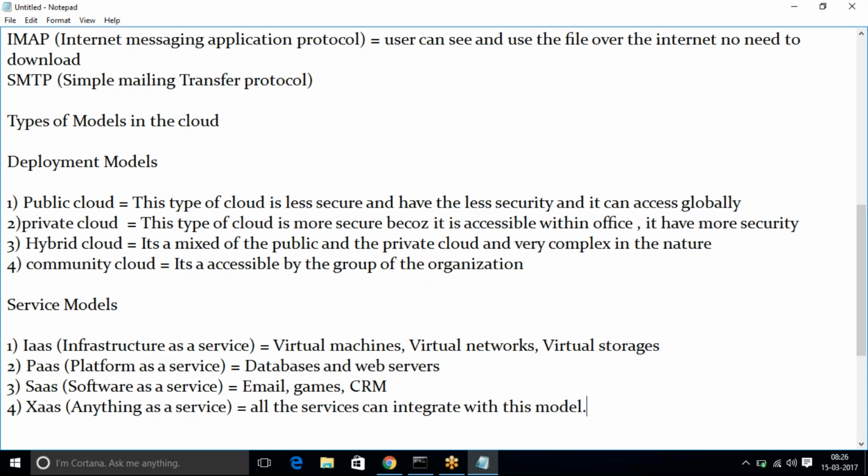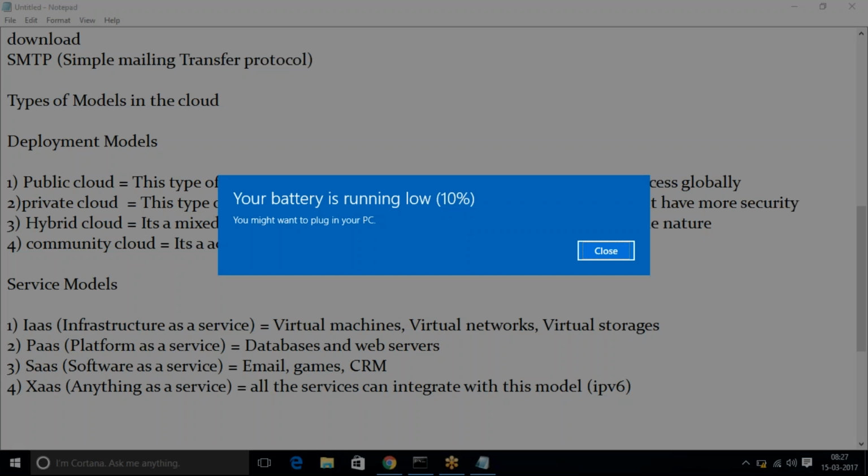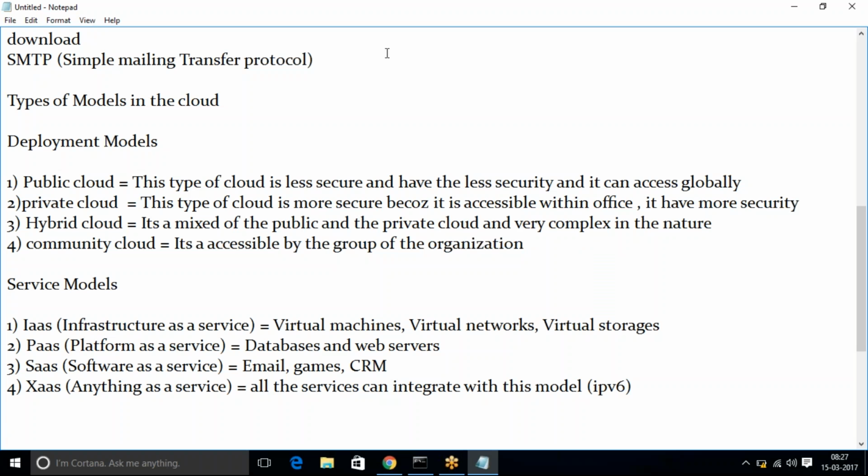We need to understand this, in order to understand the service. So that is anything as a service. And these are the service models we have in cloud. That's why we need to understand these service models and deployment models.